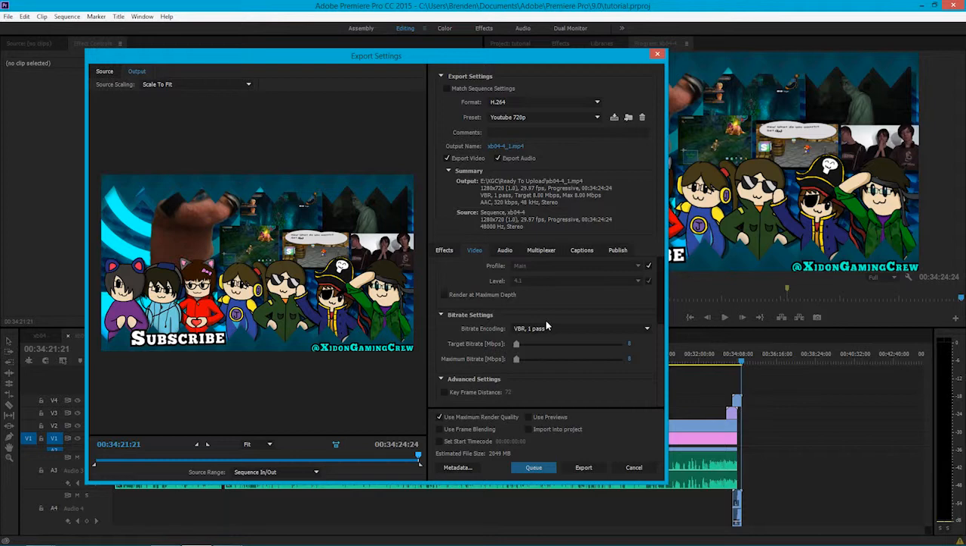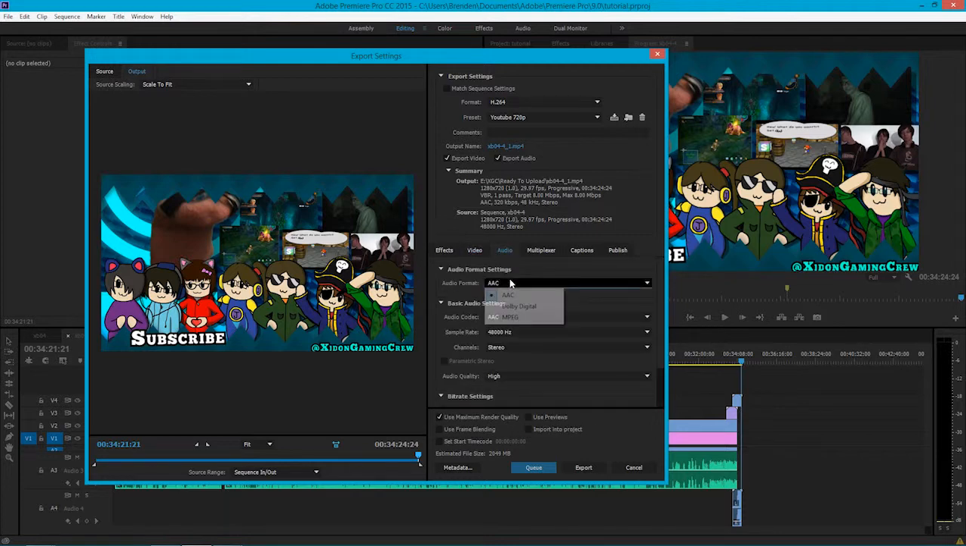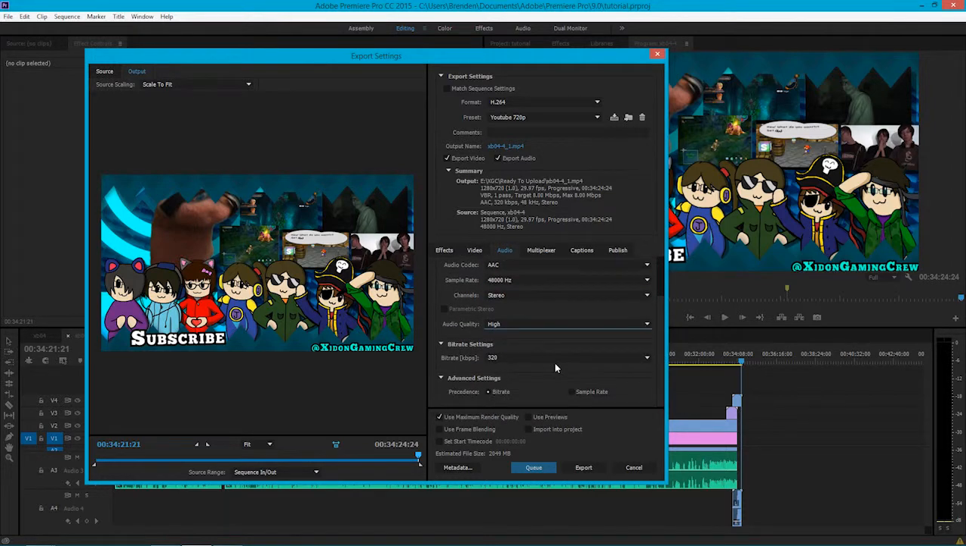So, target bitrate and maximum bitrate, I generally have somewhere between 8 and 12, but 8 will do just fine right now. Have use maximum render quality selected. Audio, AAC works fine. Sample rate, either 480 or 441 will work. Audio quality high, and the bitrate 320, perfect.